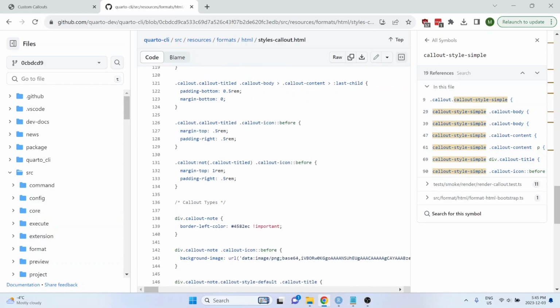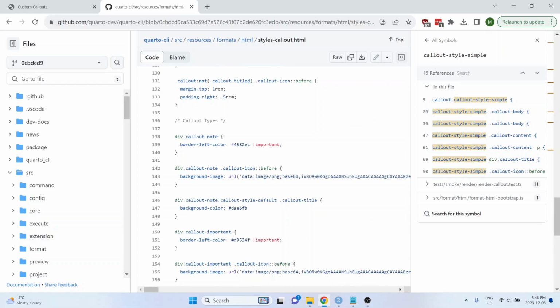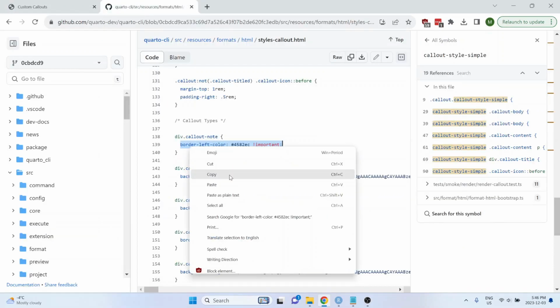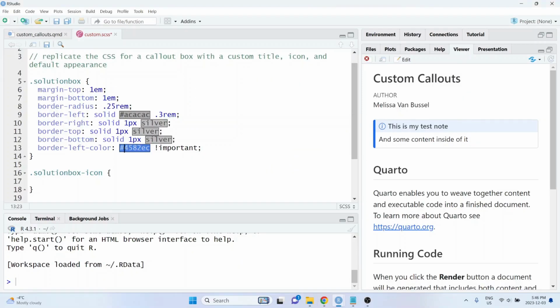Titles, icons, again, we can ignore. And if we keep scrolling, the only other thing that will go in our first class is going to be the color of the border. So this purple color right here. I'll copy and paste that in as well. And I'm going to change this blue color to a purple color.